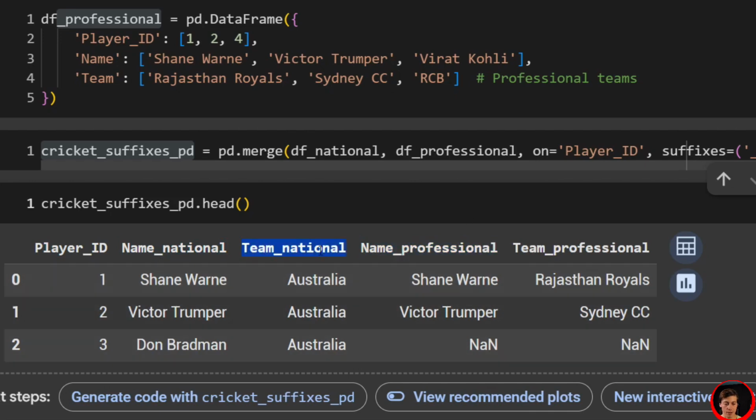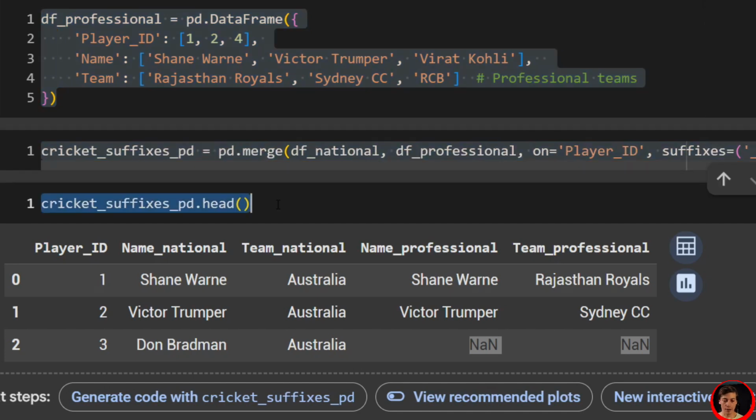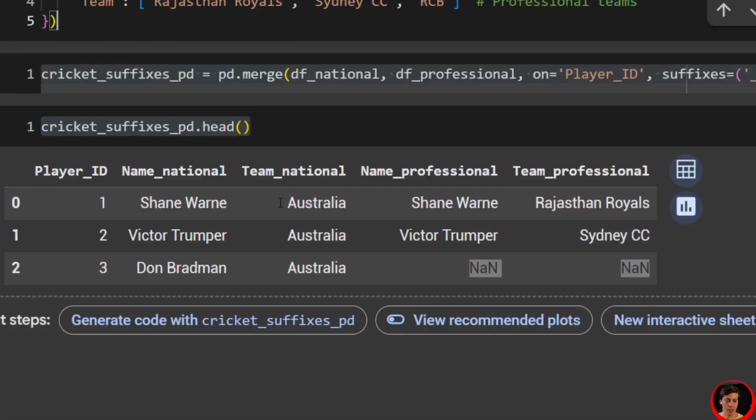But now we have the two different teams, right? We have a national team and we have a professional team. So this is a differentiator. This makes it super easy to understand. Shane Warne, Australian team, played for the Royals. At one point, you have Victor Trumper, Australia, Sydney CC. Then you have Don Bradman, who just wasn't present in this professional data frame. Obviously he did play professional cricket, but for some reason he wasn't in this data frame. So that's how suffixes work. You'll see this happen in interview type questions. I know I've seen this before out there, not in my own personal interviews that I've done, but at least on different websites like StrataScratch and LeetCode.